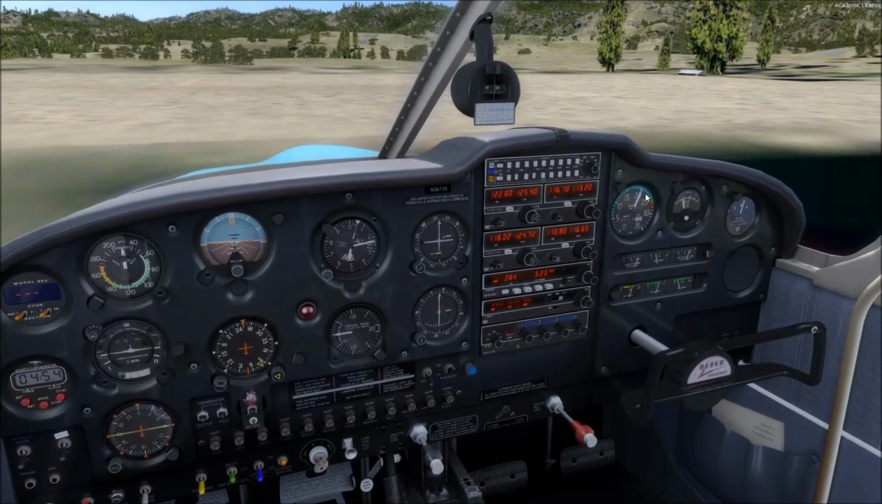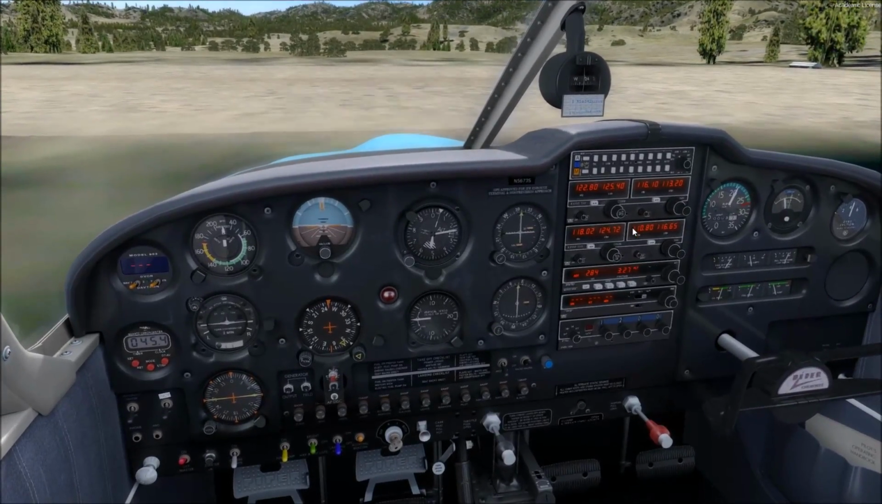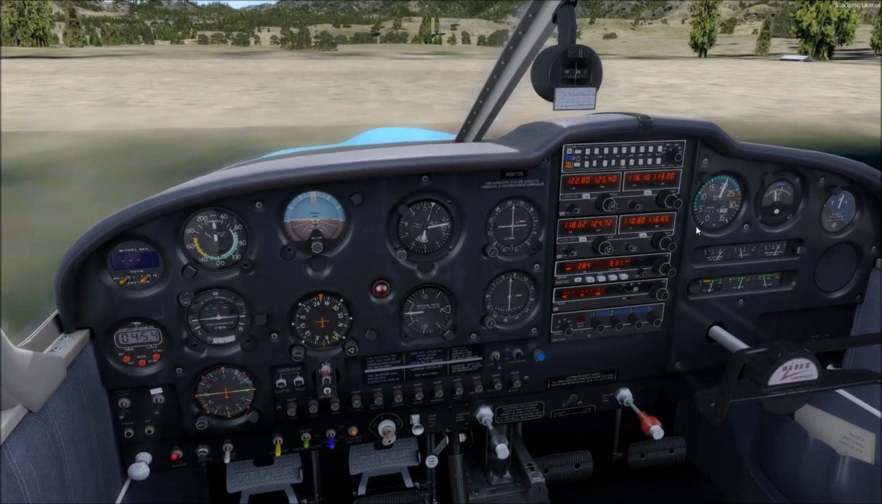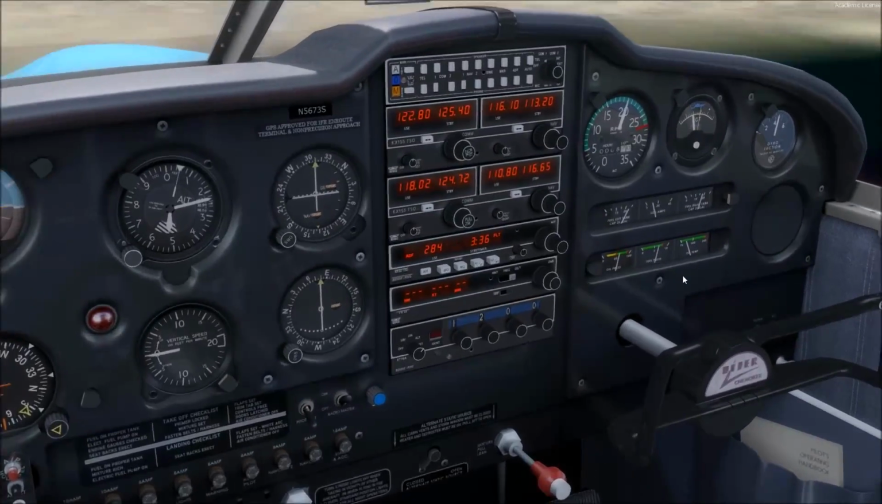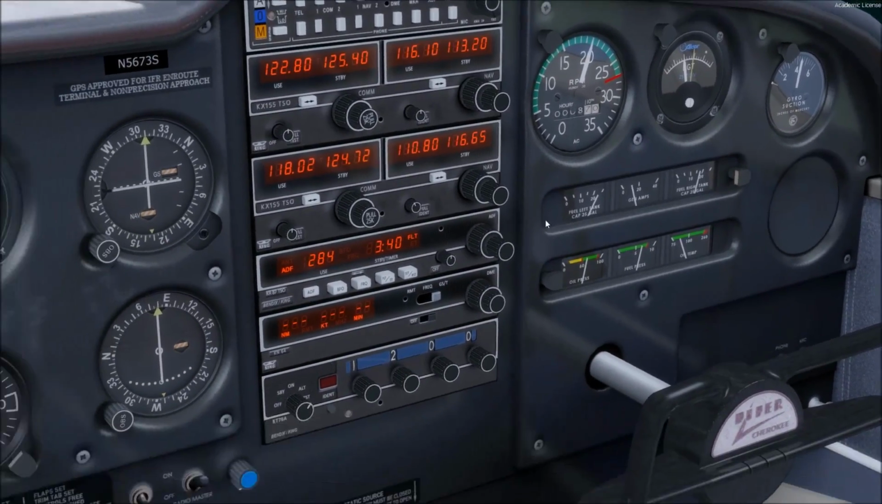So right around here was a good setting. So now we get it down to 2000 again. This is why we lean for takeoff. Okay, temperatures in the green. Oil pressures in the green. Got fuel quantity, suction.